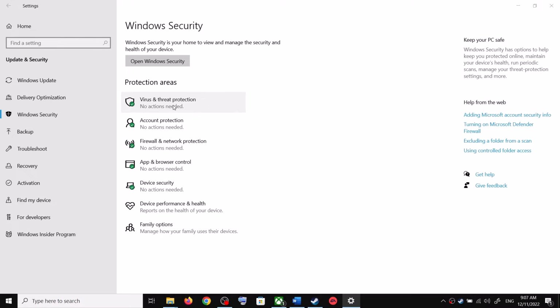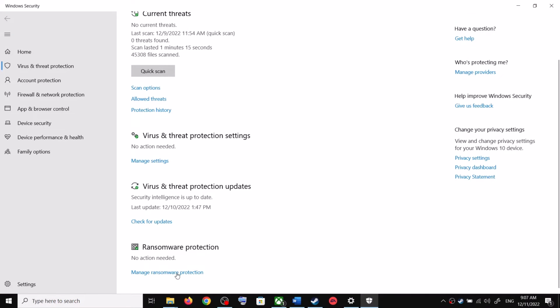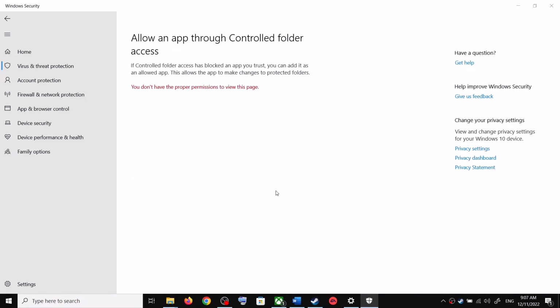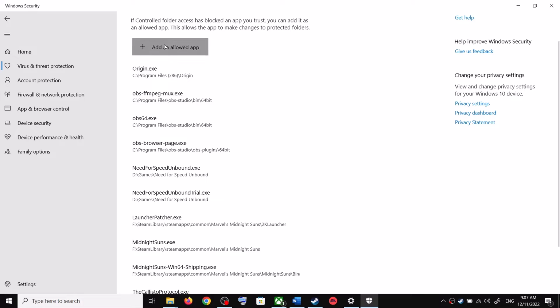Now click on virus and threat protection. Now click on manage ransomware protection. Now click on allow an app through controlled folder access. Click on yes to allow. Now click on add an allowed app. Then click on browse all apps.